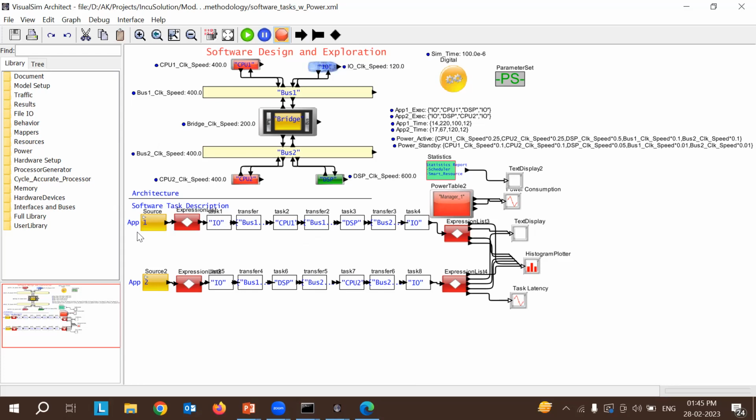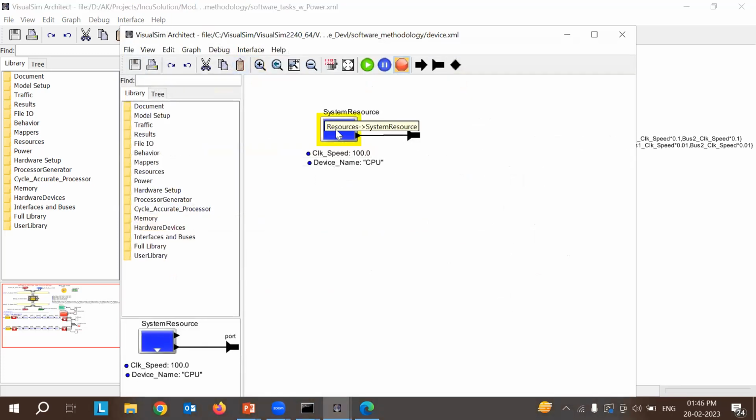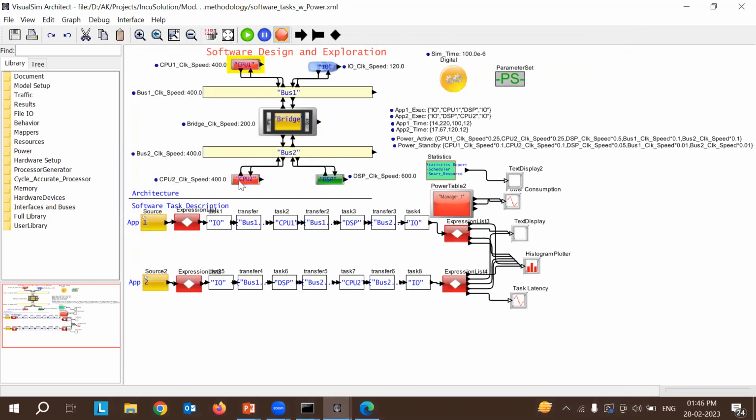We have two application flows, application 1 and application 2, which use this task flow. We can see first it is going to access the IO, then it is going to pass through the bus 1 and then the CPU 1 and then bus 1 again and then DSP and bus 2 and IO. We define this is the flow application 1 is supposed to take, and similarly we design application 2. So this is going to trigger these system resources and perform the task with a specified time delay.